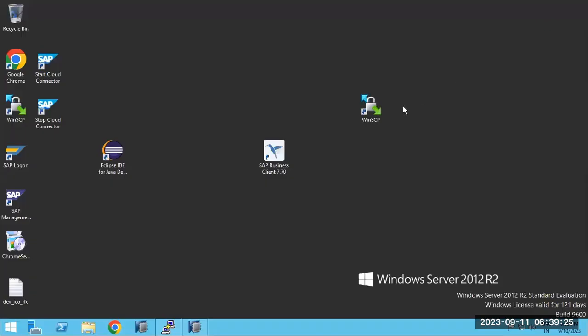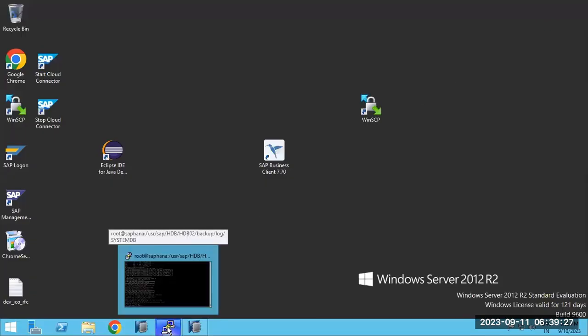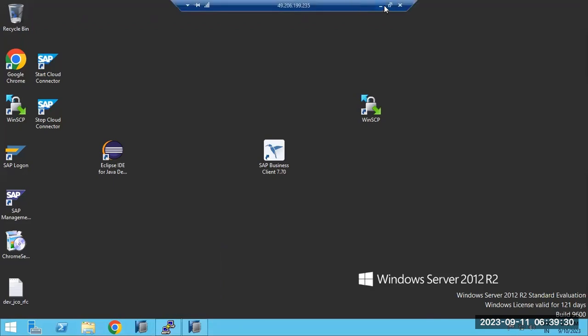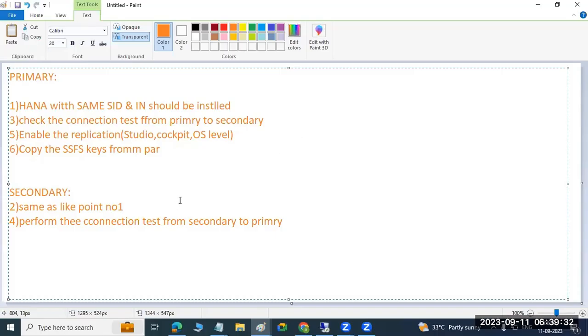So primary, secondary. The secondary should be plugged to the primary also. Then on the primary we have to install a same HANA system, with whatever SID you are putting. The same SID in the secondary also, you need to install the same thing here, right? And also copy the SSH keys here.